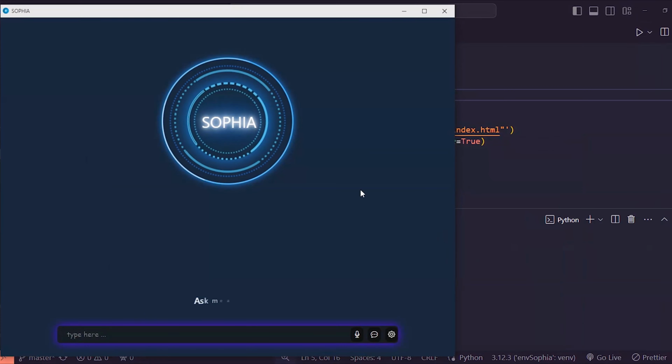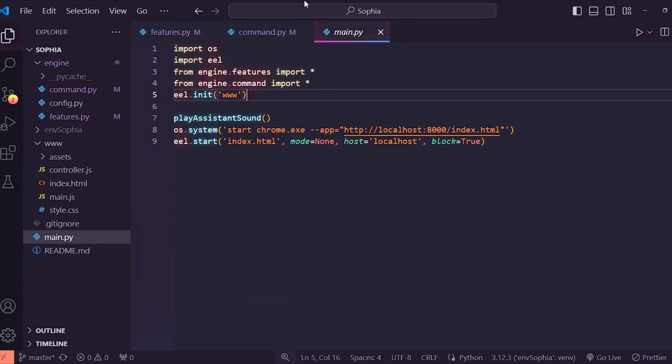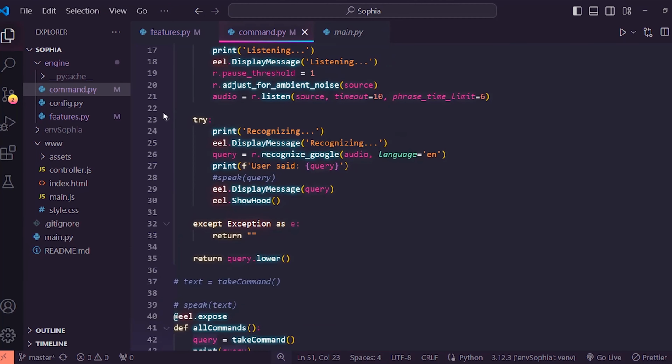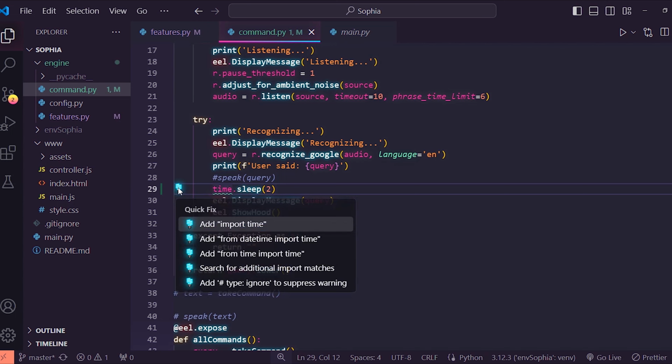But if you notice, when Sophia says playing Python tutorial on YouTube, the text isn't showing up. Instead, the HUD is displaying too fast, and the message doesn't appear. So, we need to add a small delay. In the try block, the statement eel.displayMessage(query) is supposed to show the message, but since the hood comes up too quickly, it doesn't show. To fix this, add a delay by writing time.sleep(2) and make sure to import the time library.